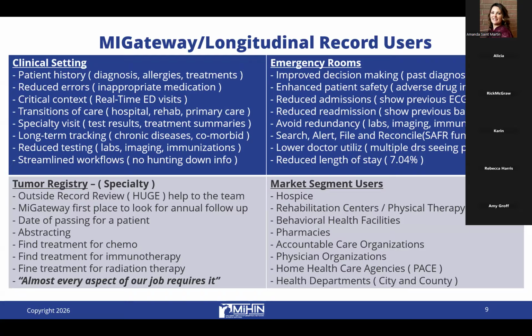Larger hospital systems we have seen will use it for their registry departments. There's one hospital system in Michigan whose tumor registry department uses My Gateway extensively. And there are a lot of market segments for which this data is very necessary downstream. As we're getting the data in, hospice providers and rehabilitation centers, pharmacies even, that you don't typically consider a part of a healthcare network, but they do a lot of work to reduce the healthcare indicators for patients that are on high-risk medication and have comorbidities and things like that.